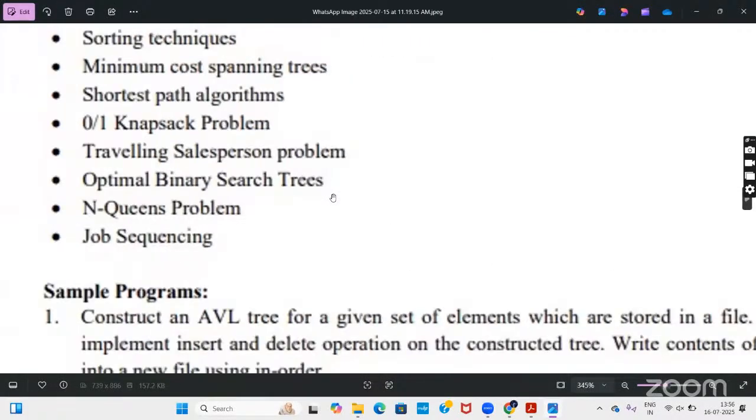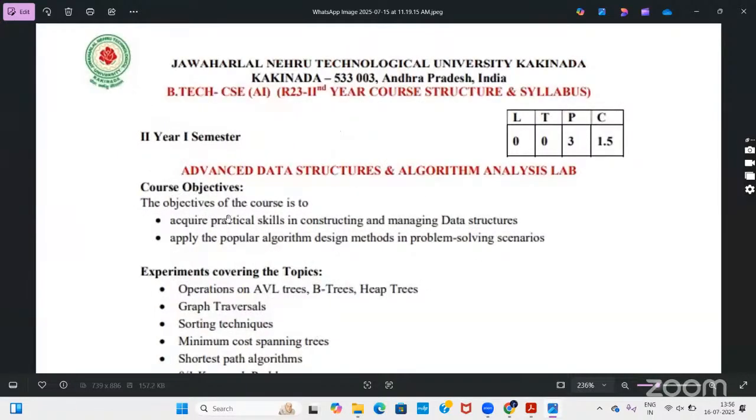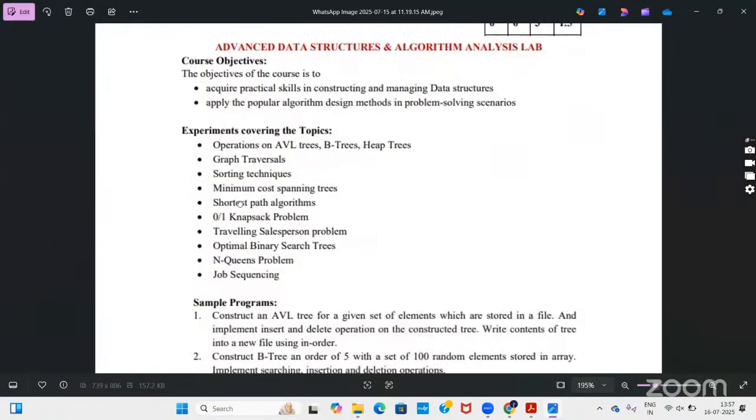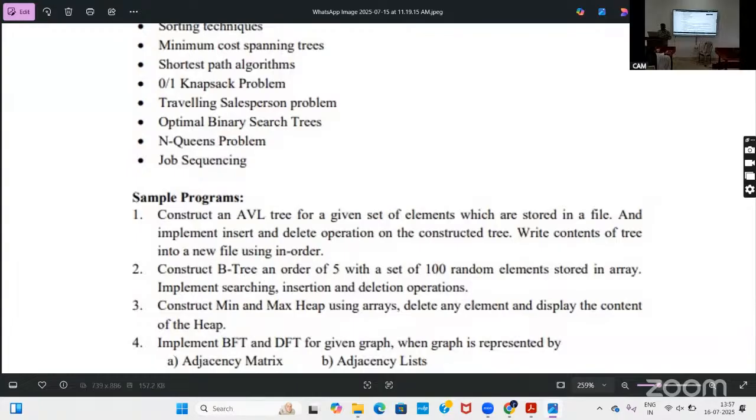So this is the syllabus. Okay. For practical, advanced data structures, algorithm analysis. So the first program: construct an AVL tree for a given set of elements which are stored in a file, and implement insert and delete operations on the constructed tree. Write the contents of the tree into a new file using inorder.